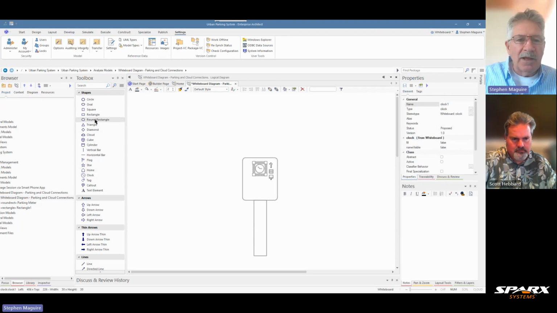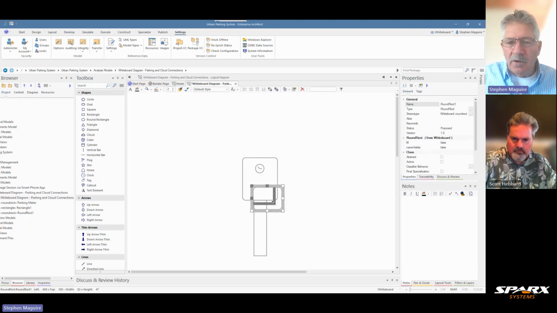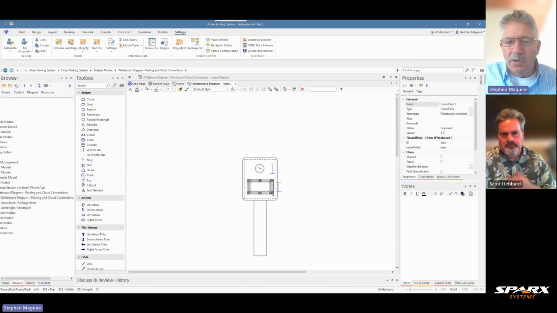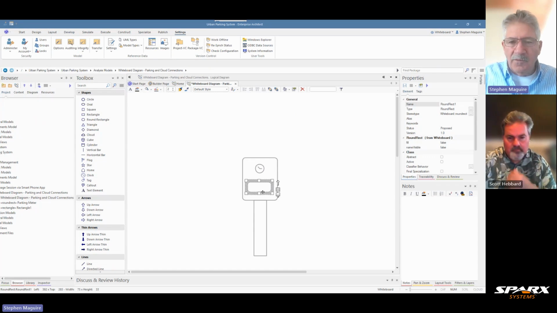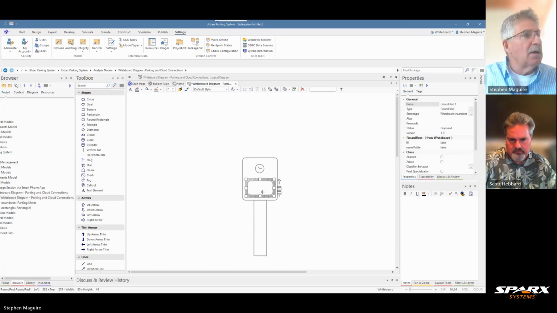So again, rounded rectangle there for the display, and let me resize that one there so it fits in nicely in there. It's the kind of thing that's starting to look a little bit like a parking meter now. A little bit of adjustment there. I'm using the control key and my arrow keys to make that a little bit larger. And let's look at that.